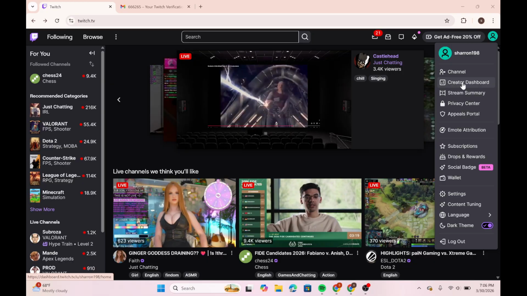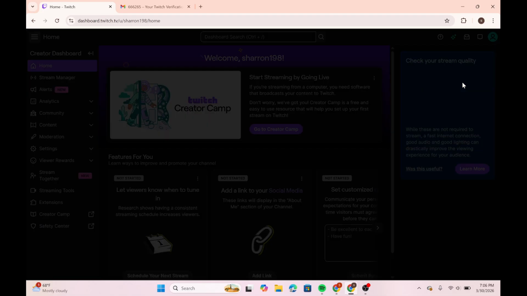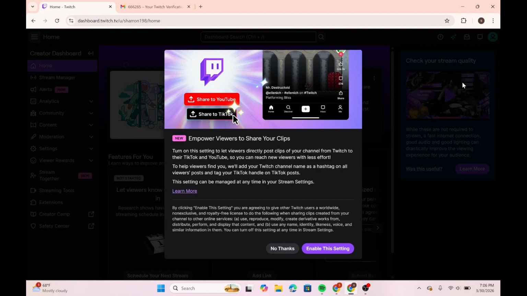The creator dashboard is your control center. Once you click onto this here, it will monitor the stream performance, read chat in one place, adjust the stream title and category, and it also tracks the viewers and stats. And you can exit it from your profile menu here. You can enable the setting if you want to as well.